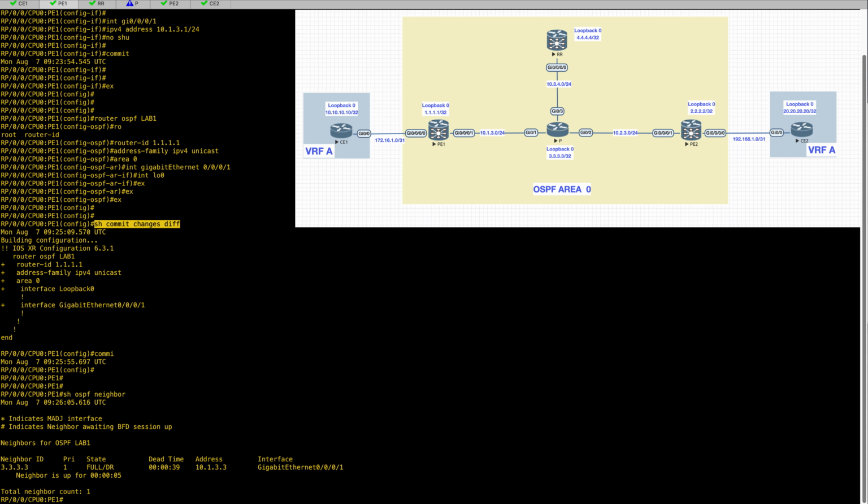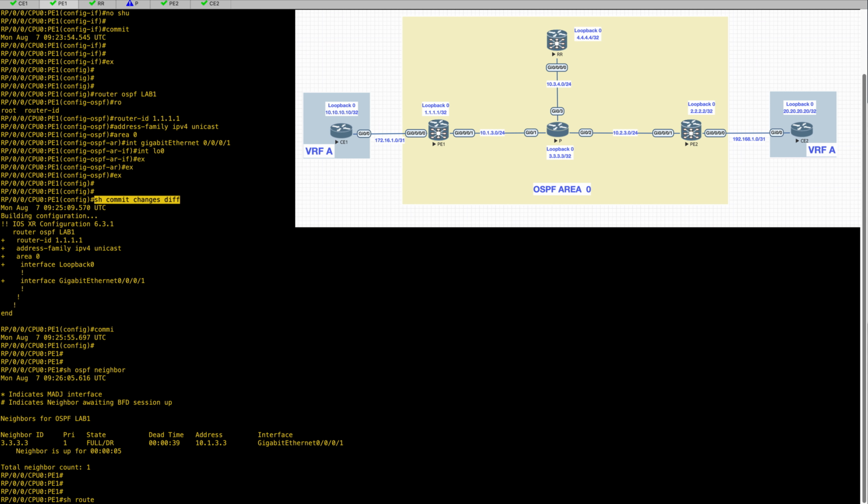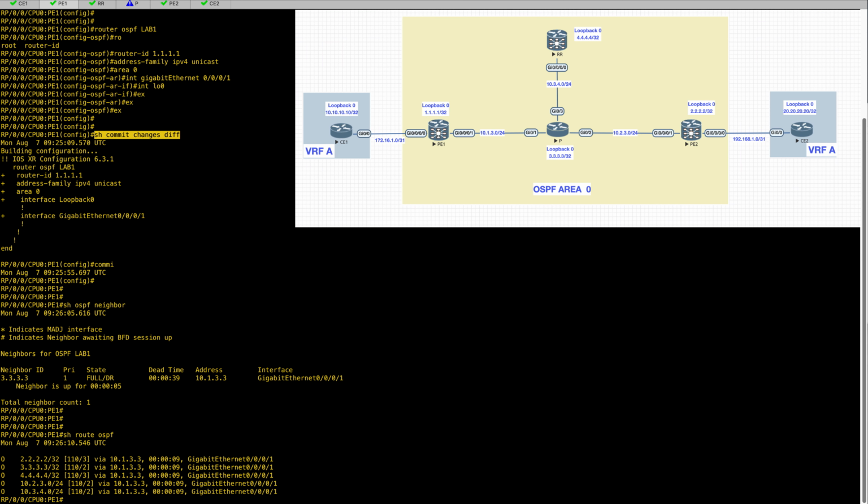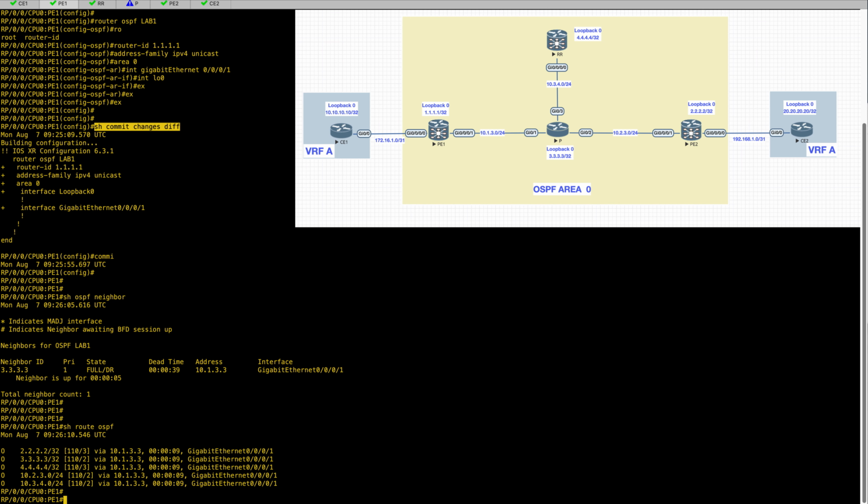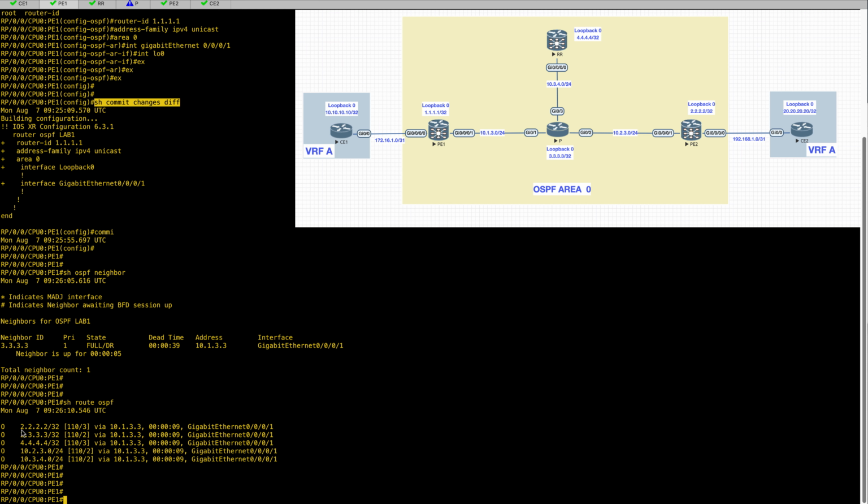Show OSPF neighbor, hopefully, yep, now we have it, and show route OSPF. Note that I'm not doing show IP route. On IOS XR, you just do show route OSPF, or whatever routing protocol you're looking for. Here, I want to make sure that I have all the loopback addresses of the nodes in the backbone. So I have the 2.2.2.2, 3, 4, and some link addresses. That looks good for the time being.